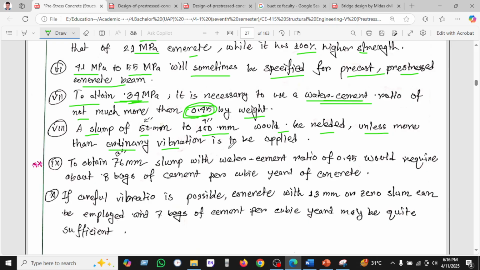Another one we can see the slump of 50 millimeter to 100 would be needed unless more than ordinary vibration is to be applied. Another one we can see here, to obtain 76 millimeter slump with water cement ratio 0.45, as we have seen previously, would require about 4 bags of cement per cubic yard of concrete.